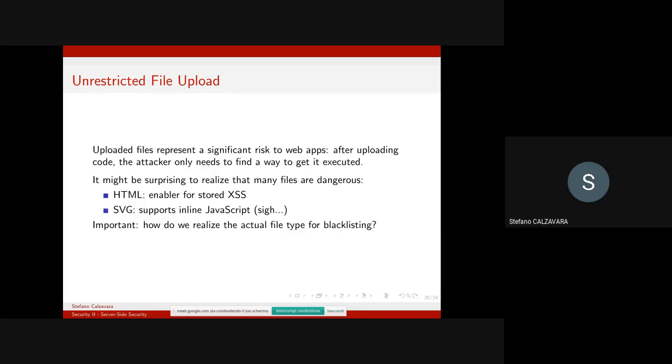However, it's worth mentioning that unrestricted file upload is not necessarily dangerous just because the attacker uploads an executable file, for instance, in the form of PHP on the server, but it might be surprising that many files are actually dangerous. If the attacker is able to inject HTML on the server, for instance, this unrestricted file upload vulnerability will become an enabler for stored XSS. If the attacker is able to send HTML to the server, since this HTML can include script tags, which are under the control of the attacker, this HTML can be used as a vector for persistent XSS on the machine.